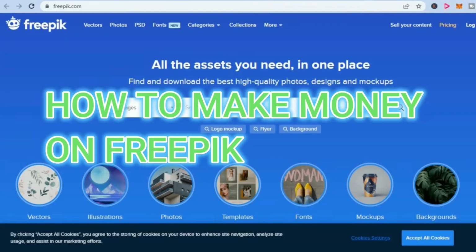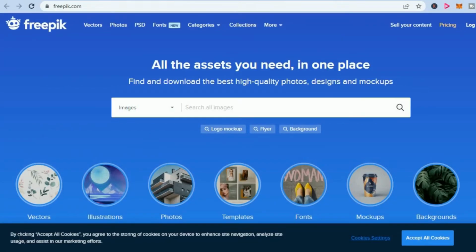How to make money with Freepik. I'll be showing you how you can start making money with your pictures and selfies. Freepik is a website that persons go on to either make money or to find pictures that they can use on social media or any platform. But we'll be using Freepik to make money.